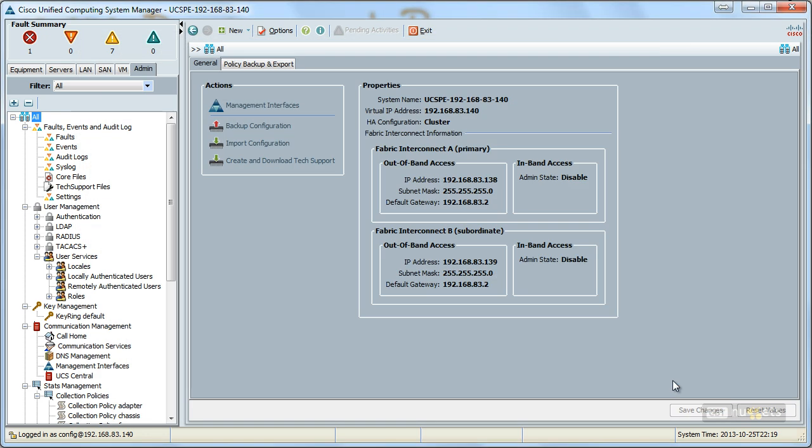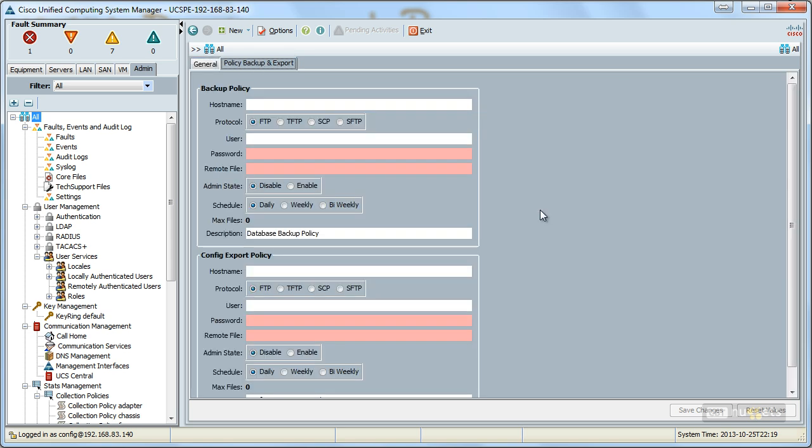I'm going to cancel out of this window where we were triggering a full state backup, and I'm going to show you the scheduling feature they added in now. Notice we're on admin. We've got all selected. Instead of the general tab, though, look at this. Policy, backup, and export. We can do a backup policy, and notice we can schedule it. So you can have this full backup done daily, weekly, or bi-weekly with the built-in scheduling feature.